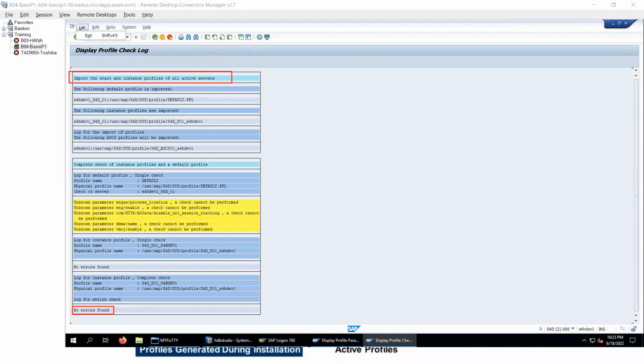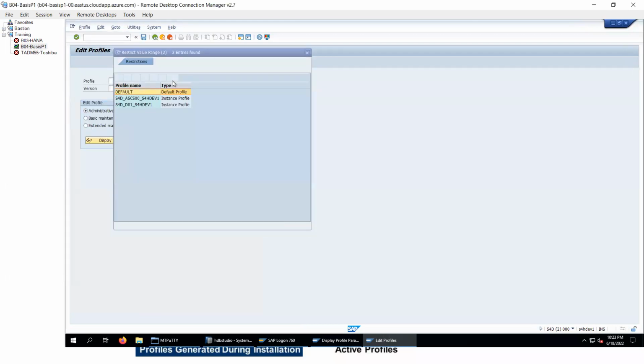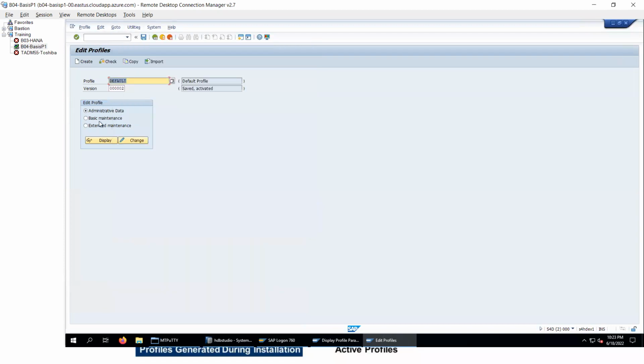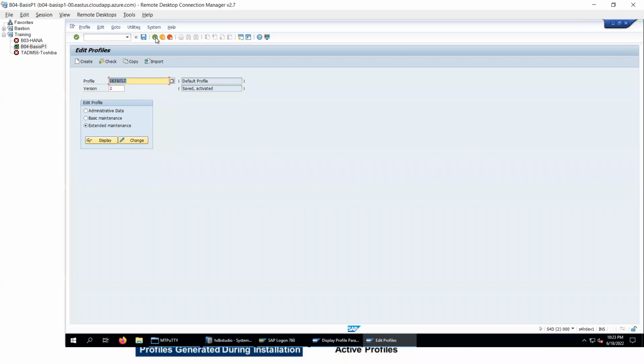Now after this, if I go back to the same RZ10 screen and run on profiles again, I click on it, and now I can see all the profiles. Now I can select any profile and go into extended. I can change the profile from here. So is this concept clear to you?